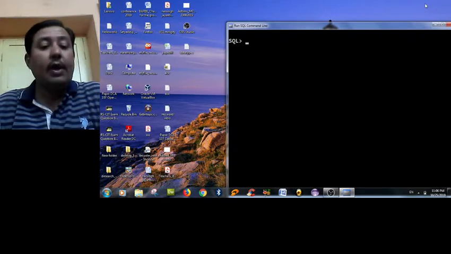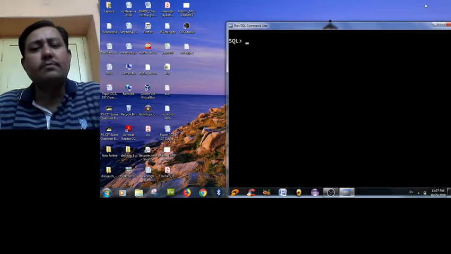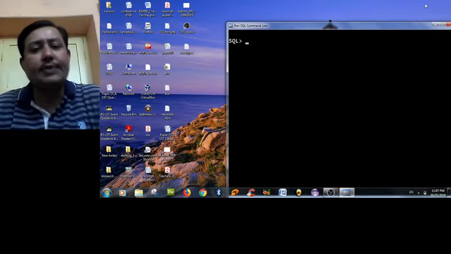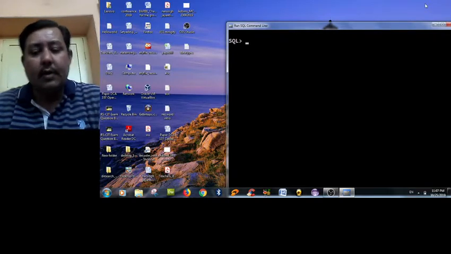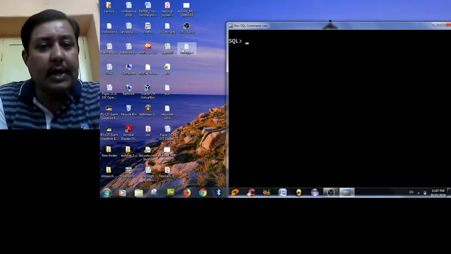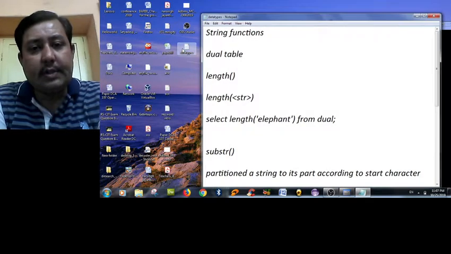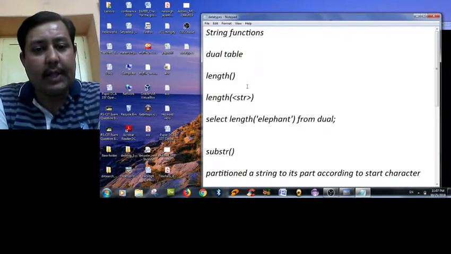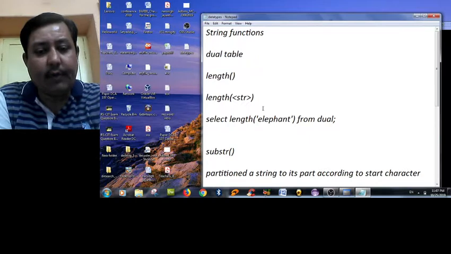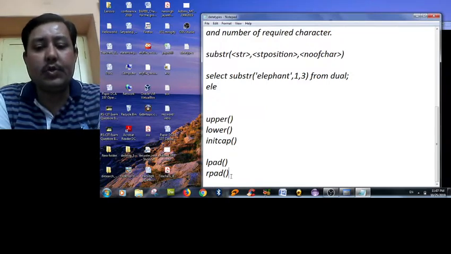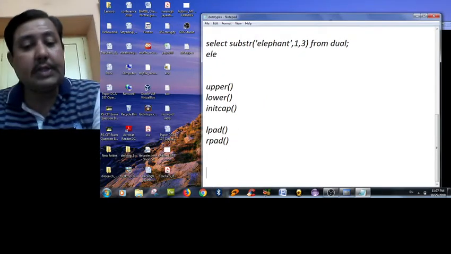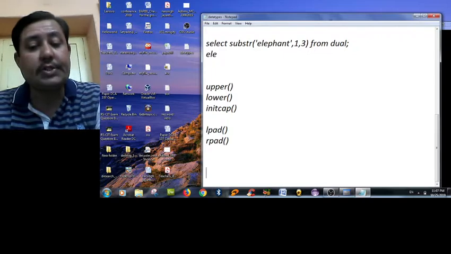Now today we also consider the string functions that were left from the past video lecture, that is LTRIM and RTRIM. So these are the topics we considered: string function, dual table, length, substring function, then upper, lower, initcap, LPAD and RPAD. Today we are extending the string functions with the LTRIM function and the RTRIM function.